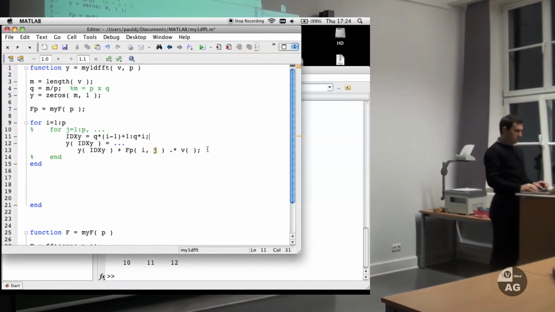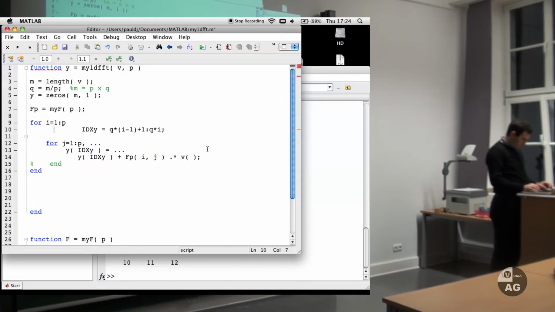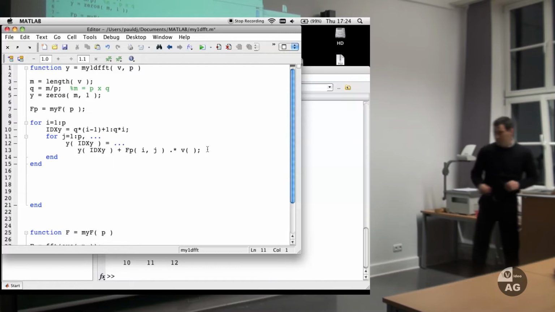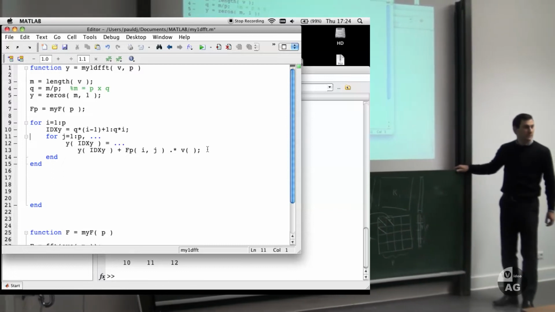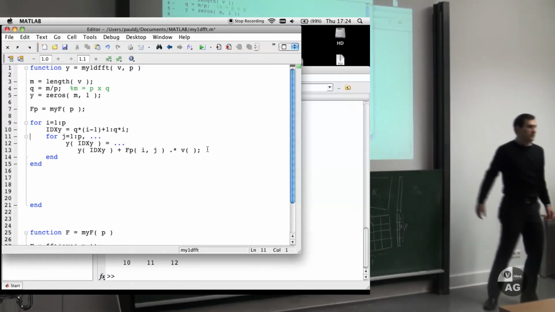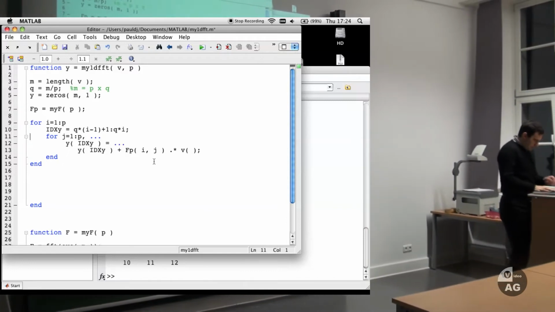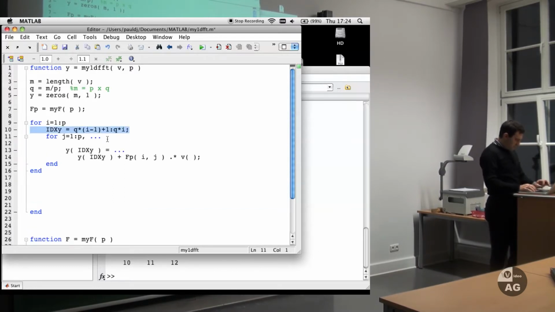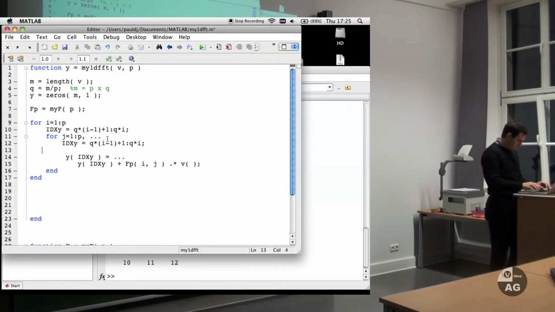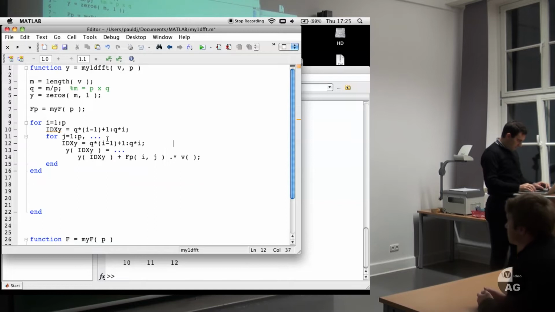Small question. Yes? Is it really necessary to have this addition y plus fp and so on? Is y really necessary? Because y is zeros at the beginning, so we're adding zeros. No, that's absolutely necessary. Okay, did everybody get that? Yeah, okay. So this thing depends only on I, so we put it there. Now we do something similar for V.